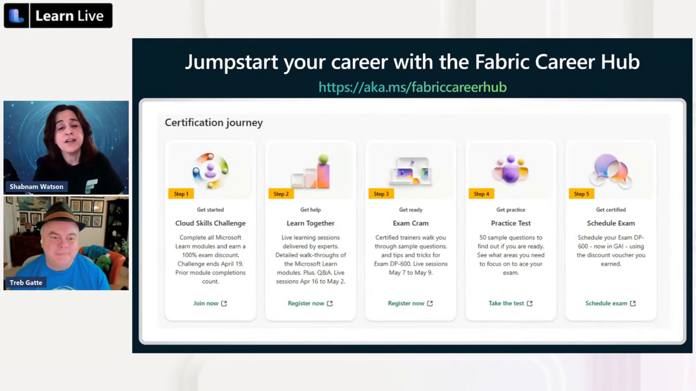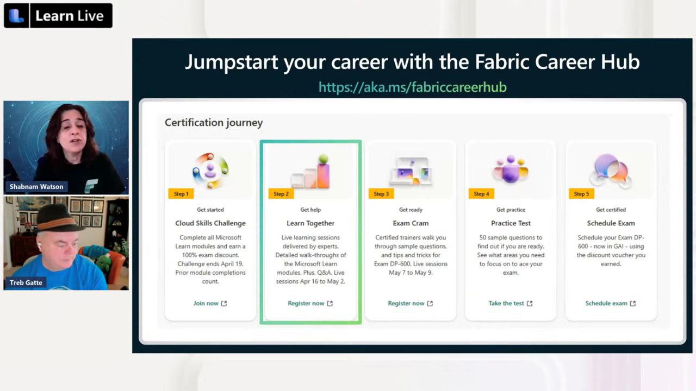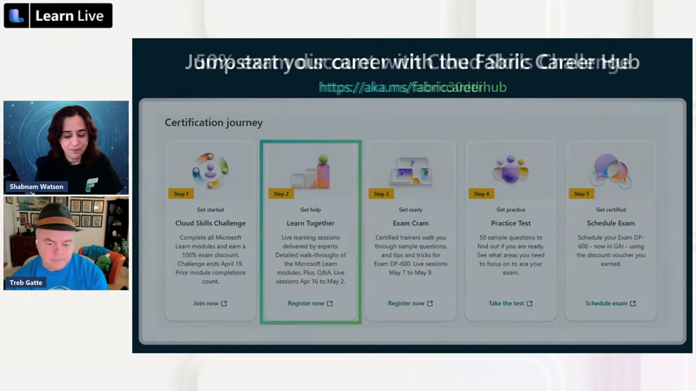Some of the other things that you can find on this site are the cloud skills challenges. These are the challenges that you can take, and they will give you a very guided tour through Microsoft Learn modules so that you can stay focused. And from time to time, we also offer discount codes for you to take the certification exam of DP-600 if you want to get certified for Microsoft Fabric Analytics Engineer. Also, one of the things on the site is a Learn Together series that you're watching right now. So you can find links to the previous recordings and the upcoming sessions here.